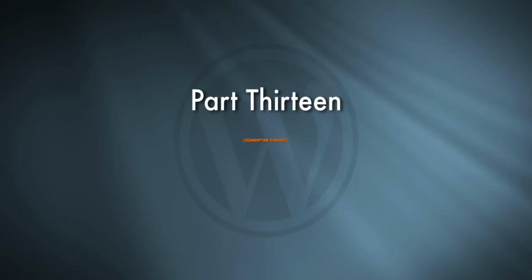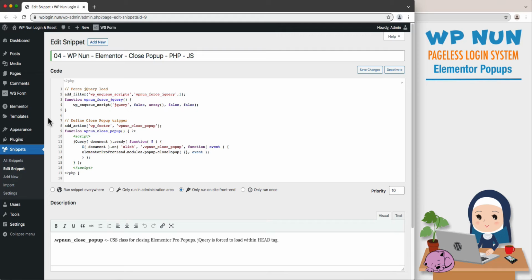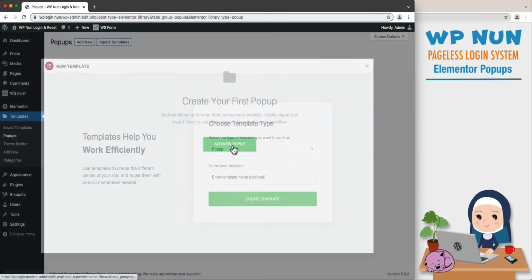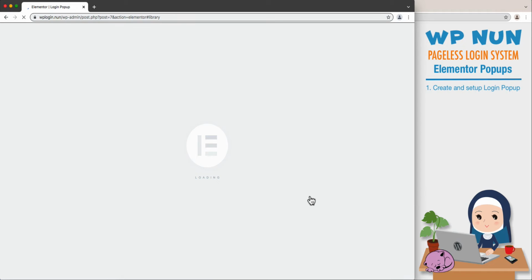Part 13, Elementor Pop-ups. Creating pop-ups with Elementor Pro is a fun experience, and this is the last development part of our project. From the main dashboard menu, go to Templates, Pop-ups, and click Add New Pop-up. Name it Login Pop-up, and click Create Template.